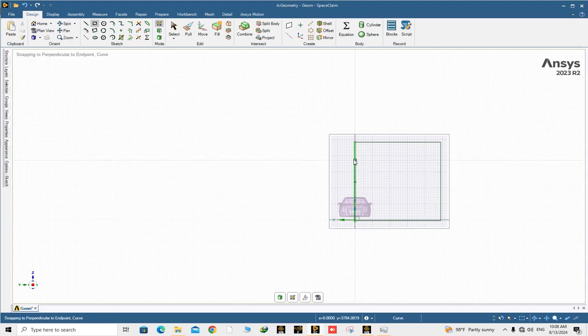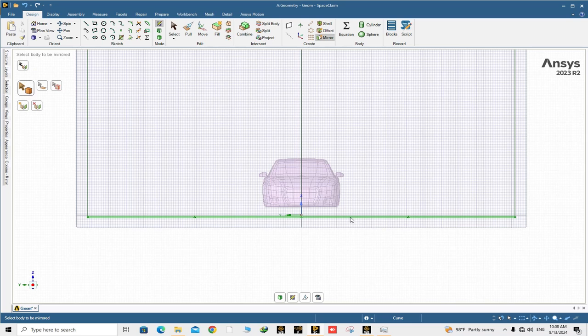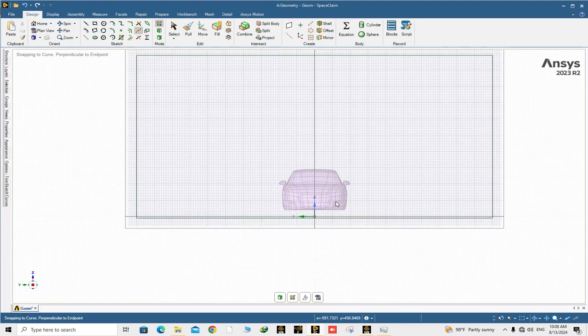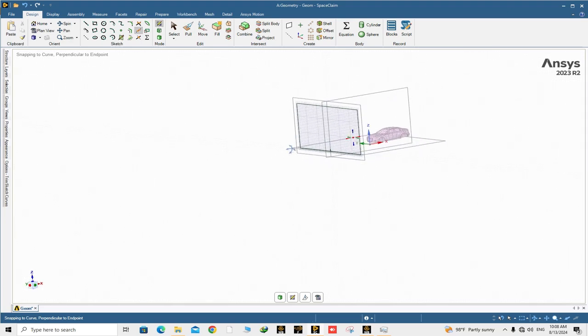And repeat this one on the left side by the mirror command. Choose this as the mirror plane and repeat these edges. So yeah, now we have this rectangle like this, and choosing the trim command, remove this edge, and now we have the surface.